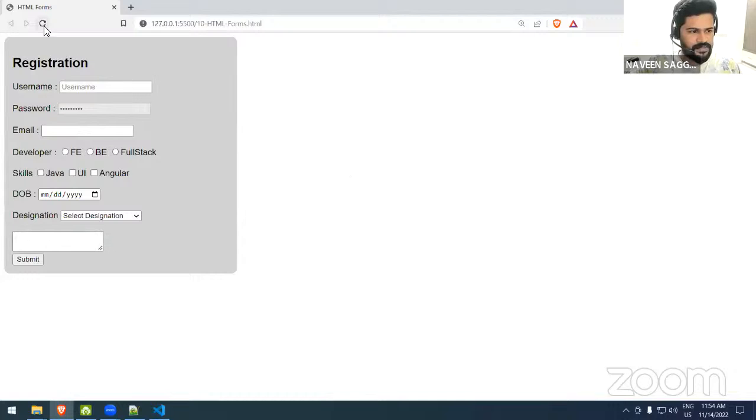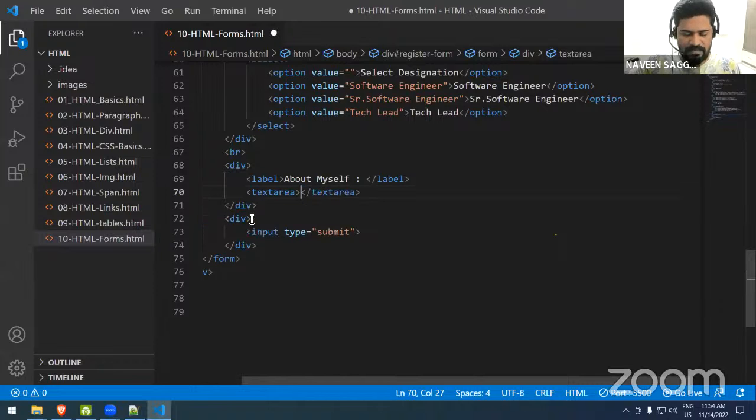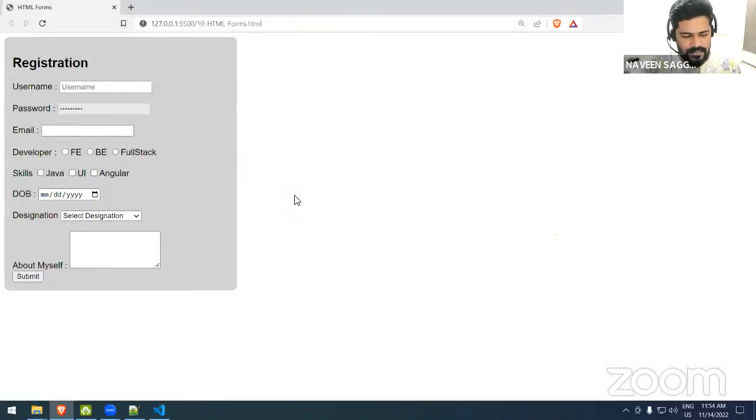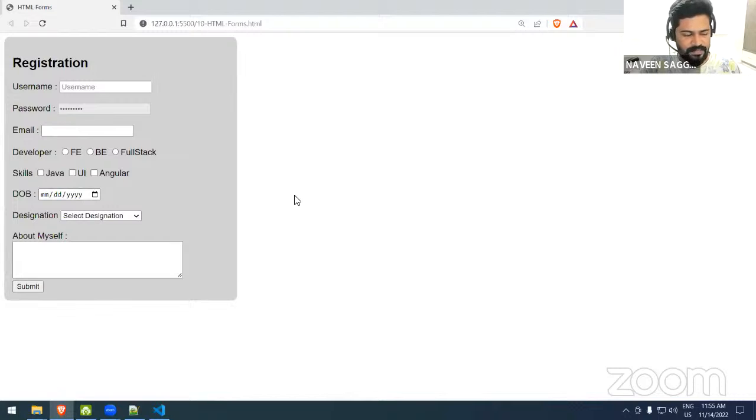I think there is an issue with live server. About myself, yeah. So for text area, there are some rows and columns. How many rows, how many columns? I say some like 4 rows. You get the 4 rows. And how many columns you can mention? I guess by default some columns will come like 30 or 20. So I make some 40 columns like this much.